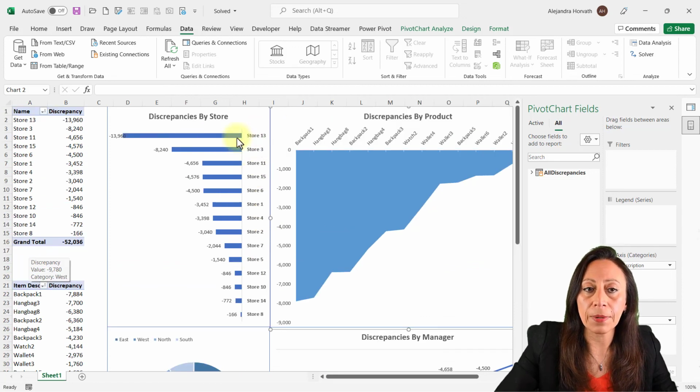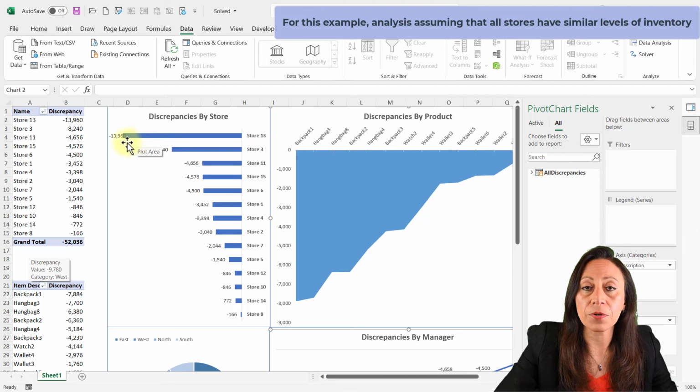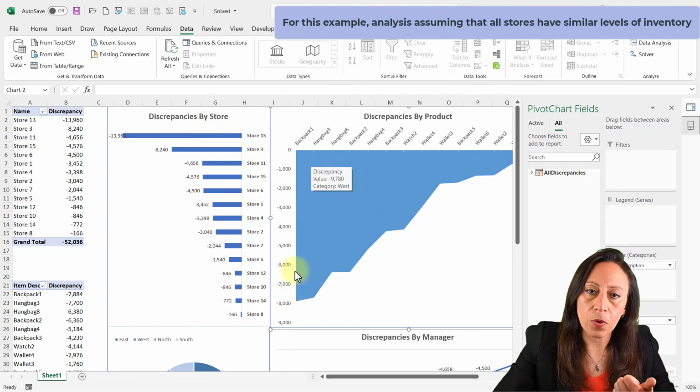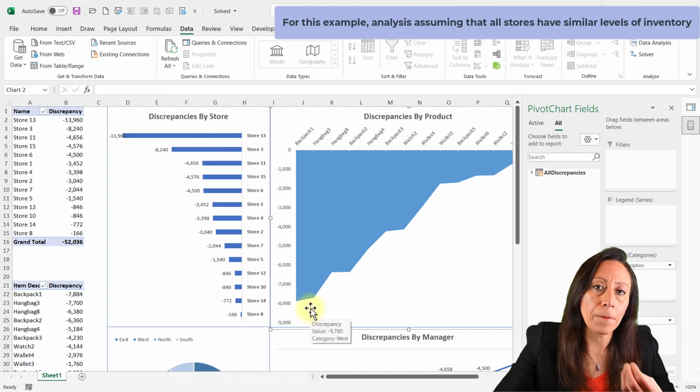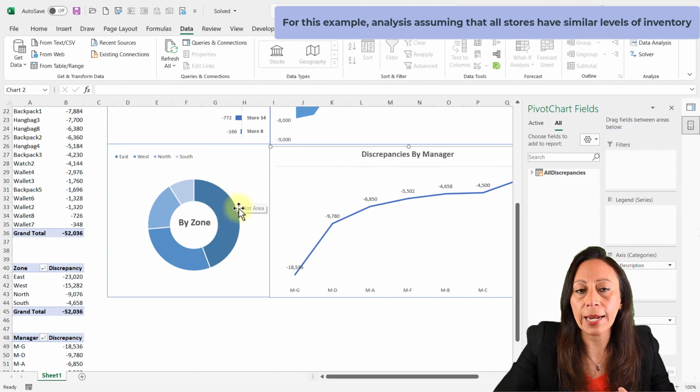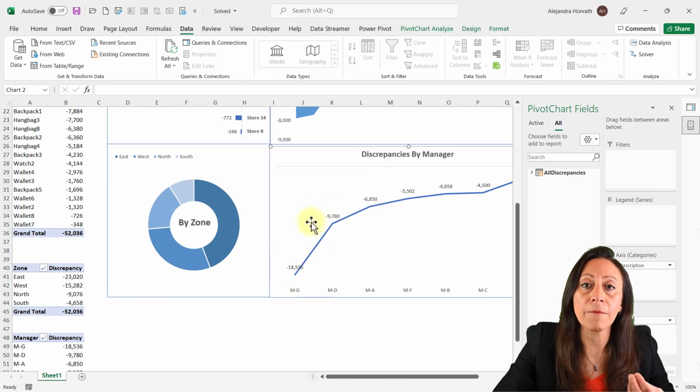Store 13 is having a big issue. $13,000 to almost $14,000 in discrepancies. That is alarming. Same with store 3. So this is a great opportunity to identify the stores, identify which products are missing the most. So what is the problem? Why is it so easy for those products to go missing? By zone, which zones are the ones with more discrepancies? Is there an issue for the area where the stores are located? Or is it just that the managers are not implementing internal controls strong enough to avoid this inventory going missing?